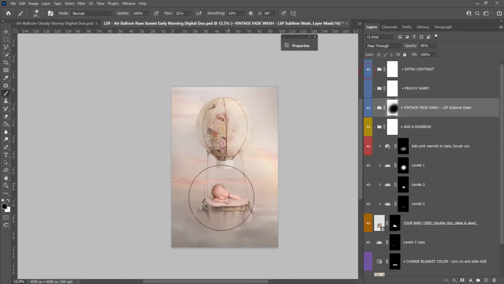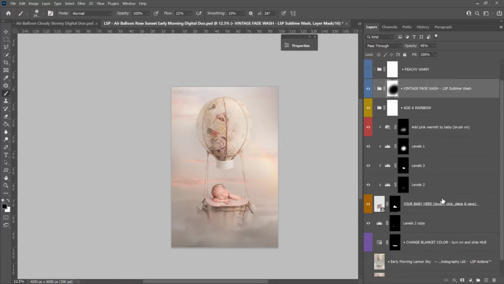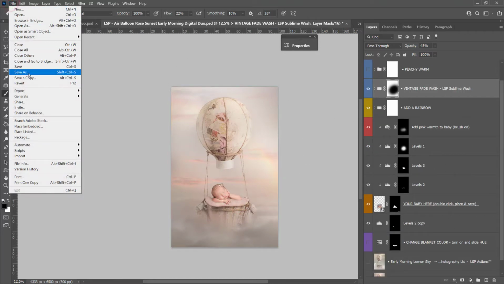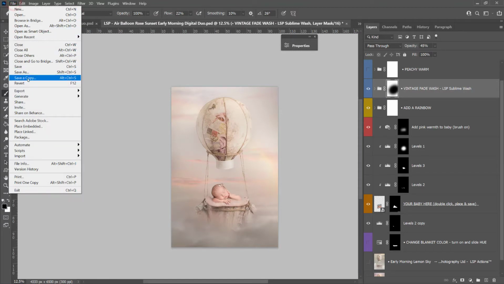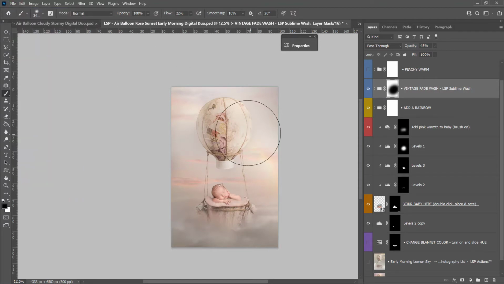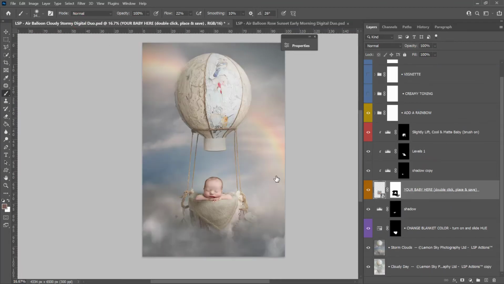And when you're happy, you can go File, Save As and choose a new name for this one. For example, I recommend just popping your client's name at the beginning, and that way you won't save over the original digital background. And you can come to File, Save a Copy, or again Save As if you're in an older version of Photoshop, to save a JPEG flattened version for your client in full resolution. So that's how to use the LSP balloons.